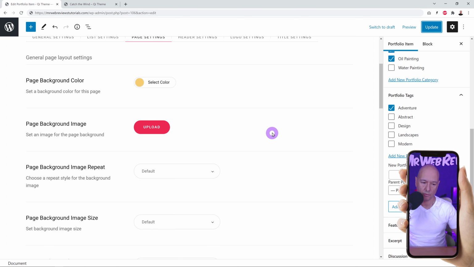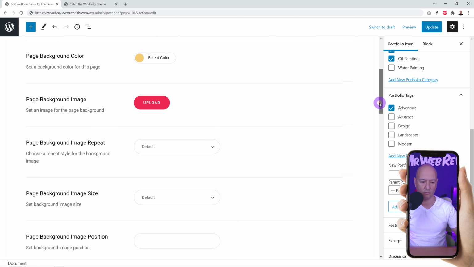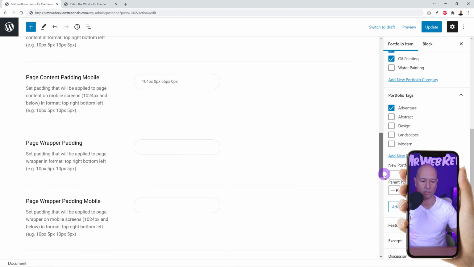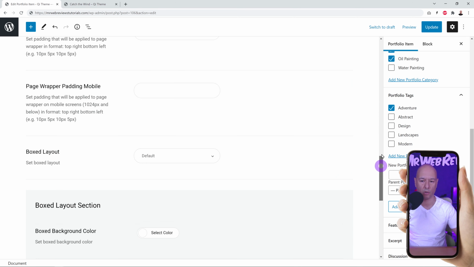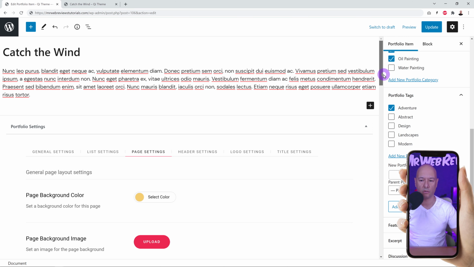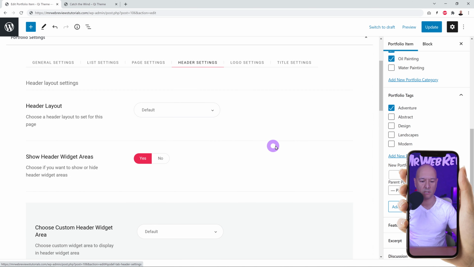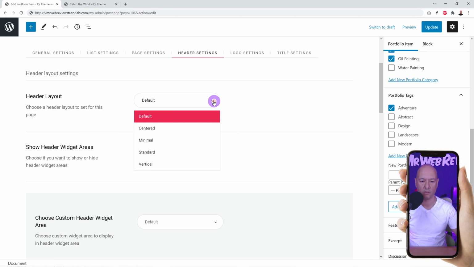And then the rest of the settings are pretty self-explanatory. You can even add a background image. If you saw, you can repeat the picture, you can change the size, and so on and so on. So we've covered that already earlier on. So back to the menu section, we have the header settings now. So what is this about? Well, very simply, if you click on this, you can decide where you want to display your header. Is it centered, minimal, standard, or vertical?